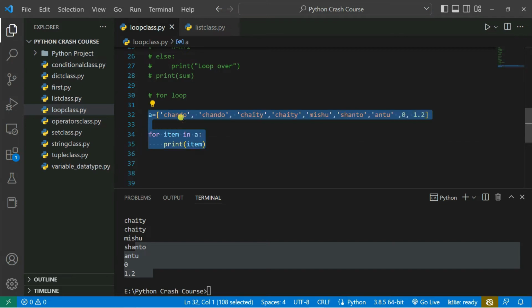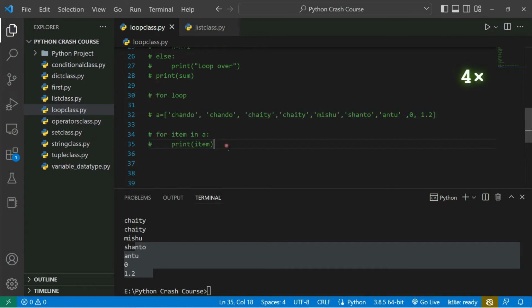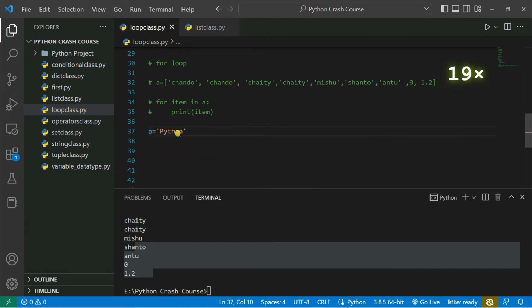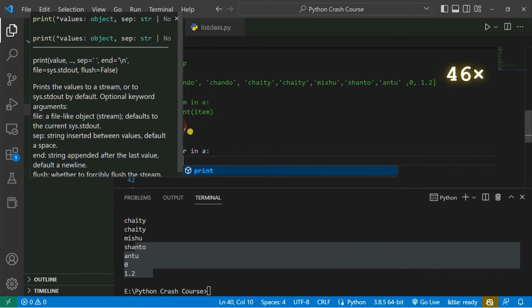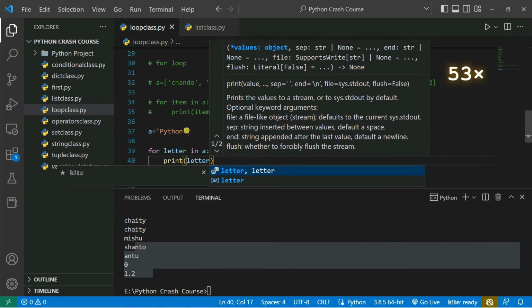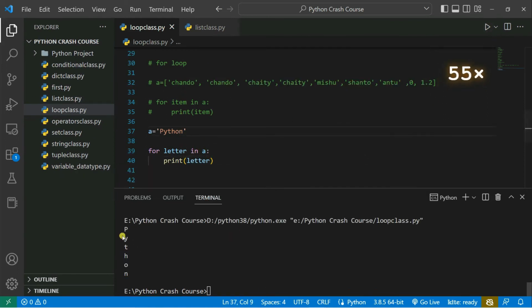Same thing, if you're trying to print the letters one after another, you can also do it. Let's see how. Let's say a equal to Python. I'm going to print p, then y, then t, then h, then o, then n. How can I do that? We can use the loop: for letter in a, then print the letter. Run the code. You can see here p, y, t, h, o, n.